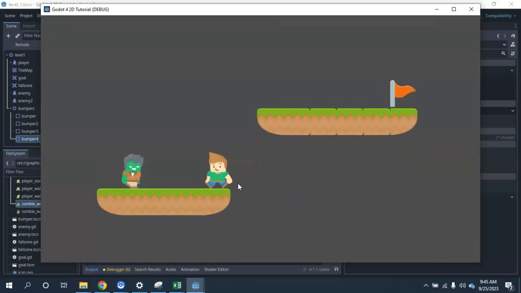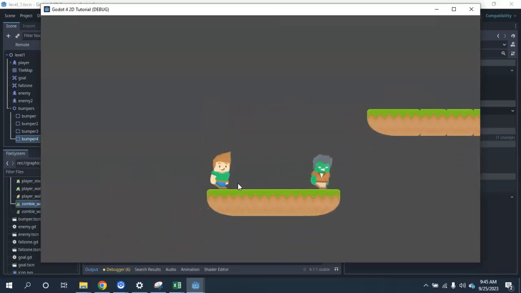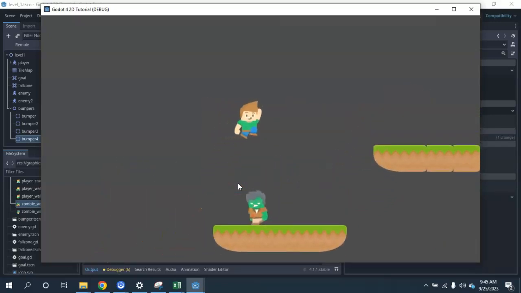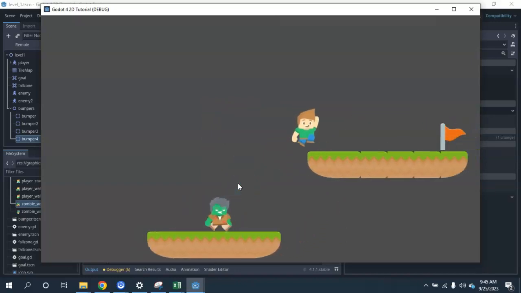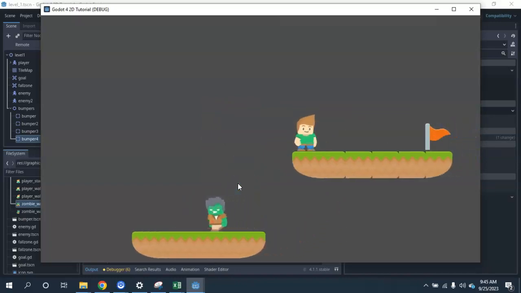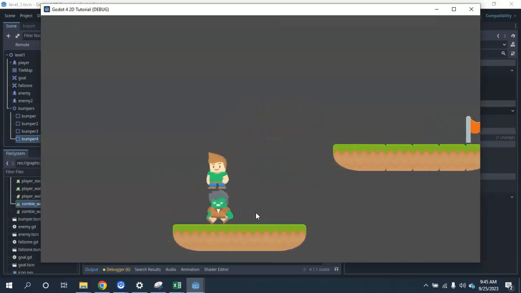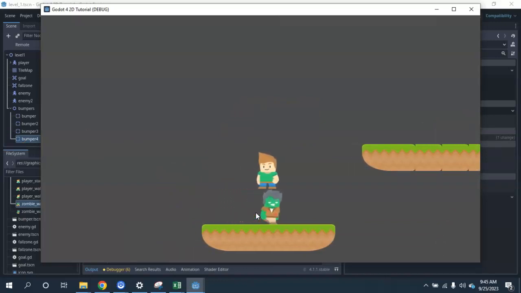You've got some bumpers here. Your enemy passes through them, no problem. And sorry, your player passes through them, no problem, but the enemy gets turned around, and we've started to create some timing here. Now, at the moment, my enemies don't do anything to me. I can ride on their heads. So let's fix that in our next video and make it a quick one.